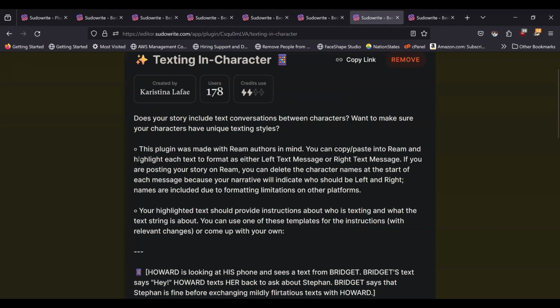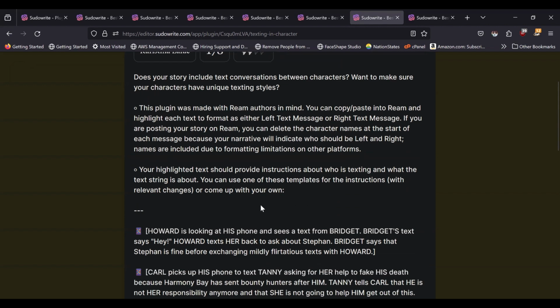Want to make sure your characters have unique texting styles. One of the salient points I wanted to bring in was this plugin was made with Ream authors in mind. You can copy and paste into Ream and highlight each text. I should put text message to format as either left text message or right text message. If you're posting your story on Ream, you can delete the character names at the start of each message because your narrative will indicate who should be left and right, and names are included in the output of the plugin due to formatting limitations on other platforms.